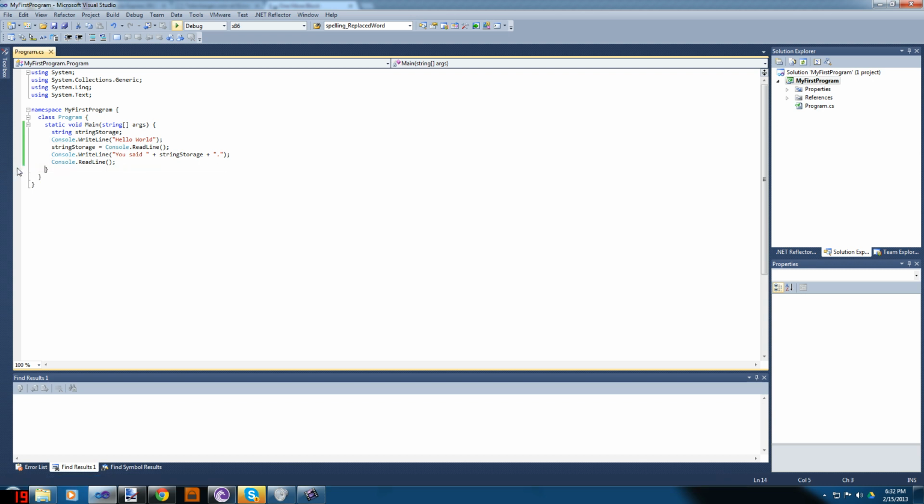So, the last time we did this, we started off with writing our first program, and basically what we did here is we made a variable of type string called string storage. With that, we wrote text. We wrote hello world to the console. So console.writeLine wrote a line of text that said hello world to the console.